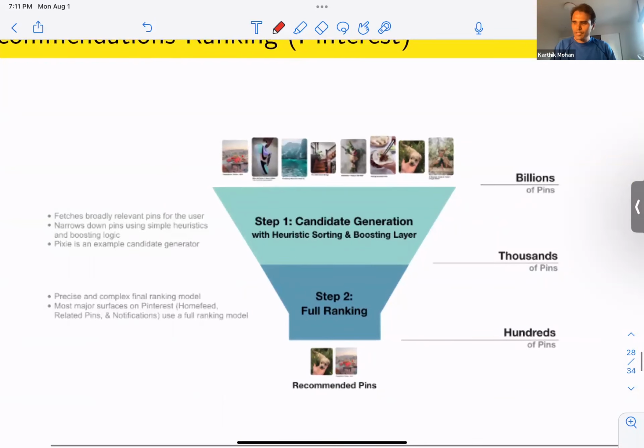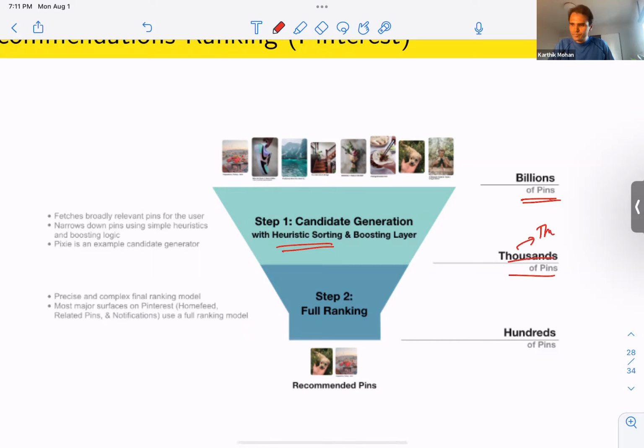Pinterest is dealing with billions of pins. So instead of a million videos, we're looking at billions of pins. And then they have a funnel that goes from these billions of pins and does some kind of heuristic sorting and generates thousands of candidates. And then they have a full ranking model, which is similar to what we saw on YouTube, that will take these 1,000 and rank them in a good fashion and then generate hundreds of pins. And those would be the recommended pins.